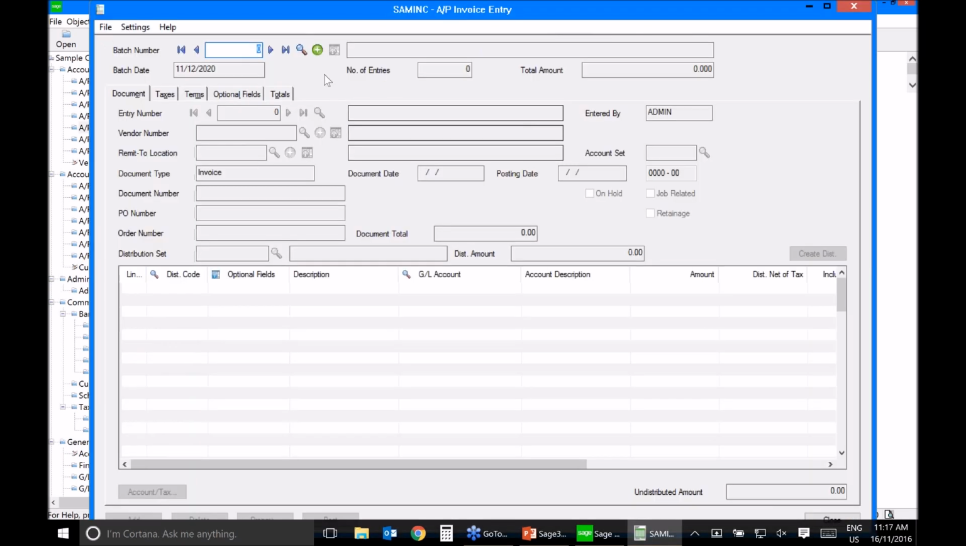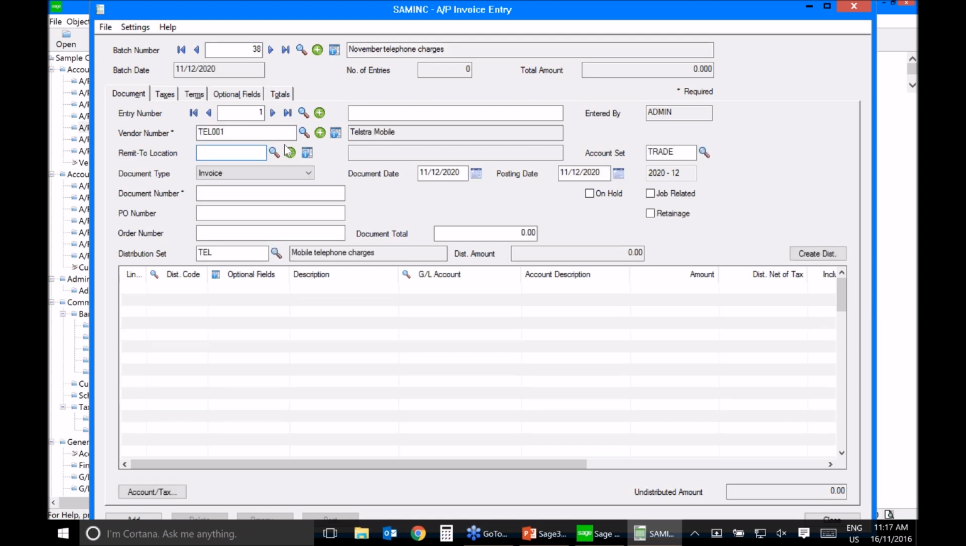November telephone, oops, I got a problem with my O. TEL, remember I can just type in TEL if I know it's the first one off the bat. There we go, Telstra Mobile. I'll put in the invoice number. And I'll put in the amount. Maybe it's, let's call it 9,000. And you'll see I've got already some information here to tell me something's going on.